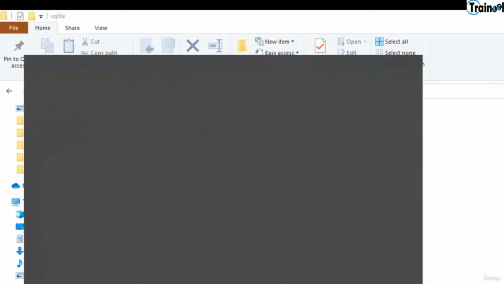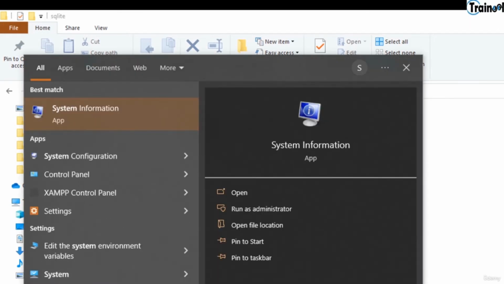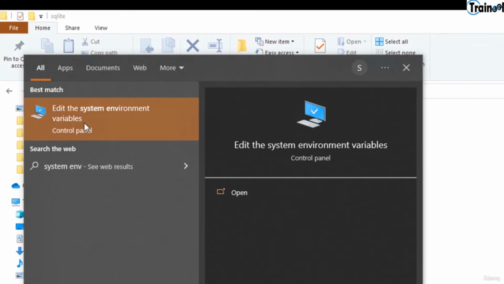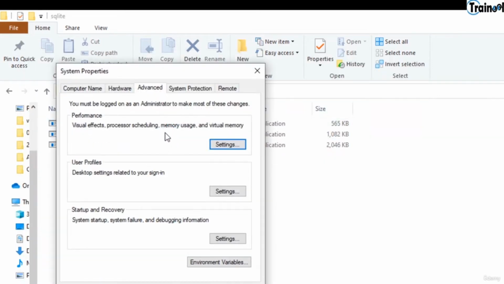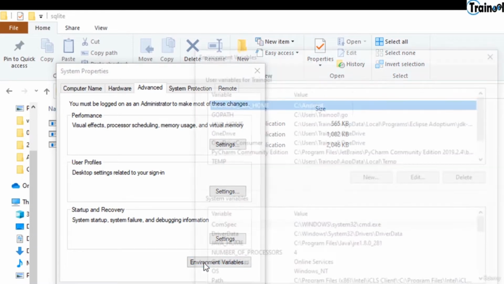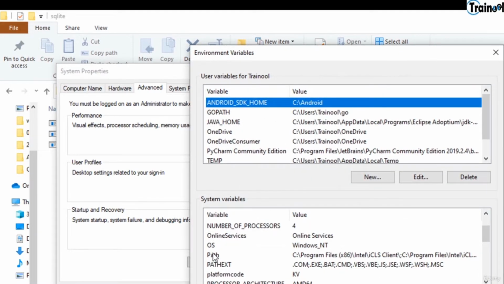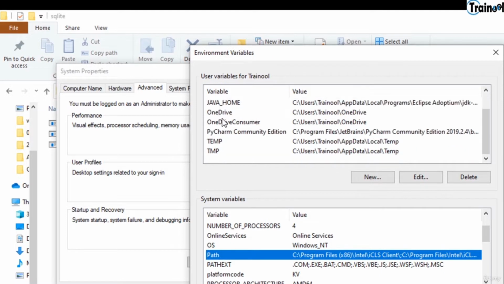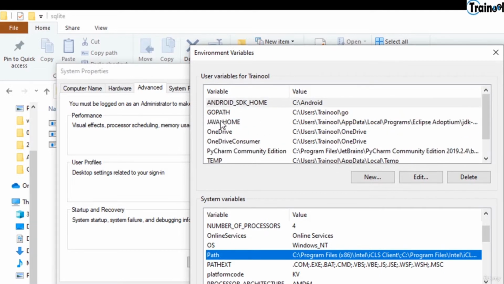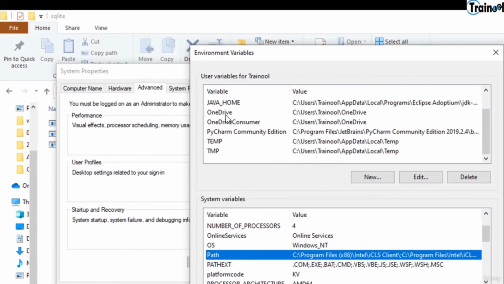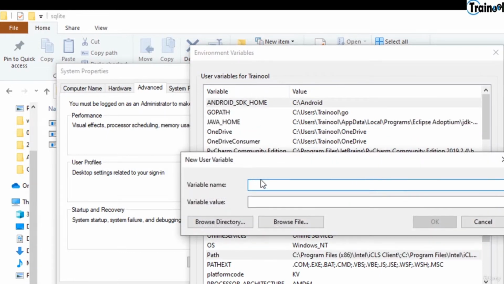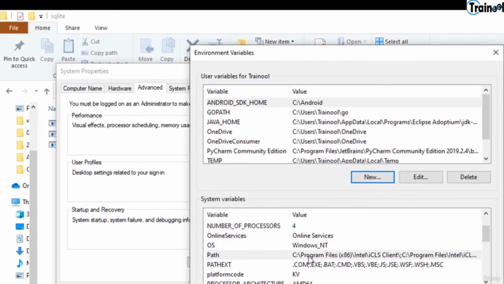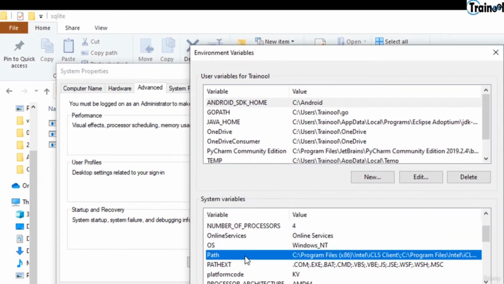Again, I'll go to the system environment. I'll edit the system environment variables, and under Advanced, I'll go to Environment Variables. Again I'll come to Path. You can define the path under the user variable also. At this moment I don't have a path, but you can click on New and define a path, for example, variable name as Path and the variable value as this particular path location. But it is always better to define the path in the system variable because it will be applicable to the entire system.